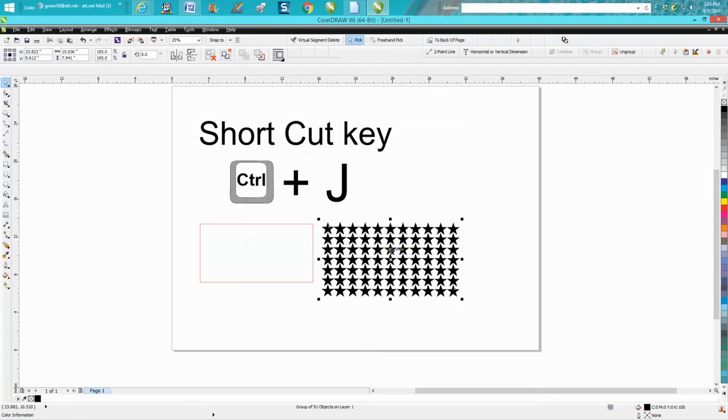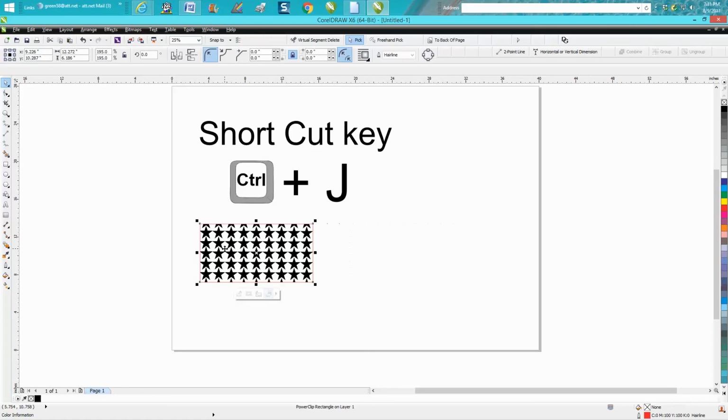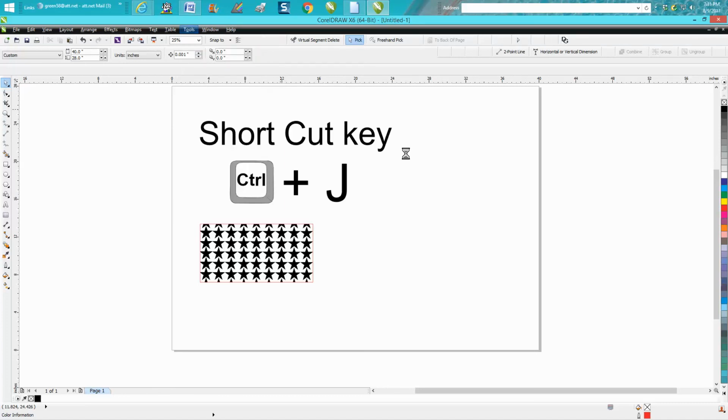Then select your power clip and hit O. It's going to come up with a power clip arrow. Just put it inside your frame. And there's your power clip. Pretty quick and easy. You need to save as default as always, so it'll stay there.